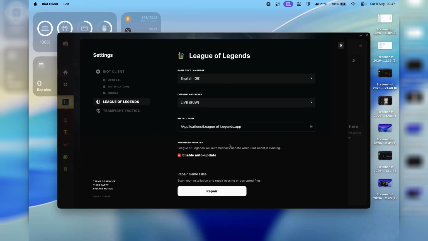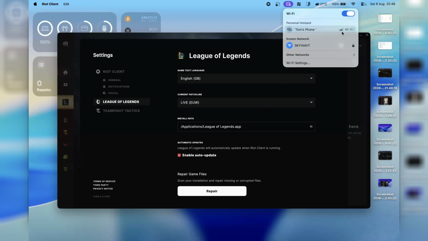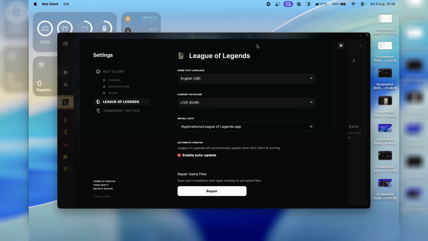If it's still not working, you may want to check your network. Make sure you've got a strong Wi-Fi signal, or better yet, have a wired Ethernet connection. Another thing worth mentioning is making sure you have enough storage on your MacBook. If you're still having issues with it, you'll need to reinstall Riot Client and League of Legends.